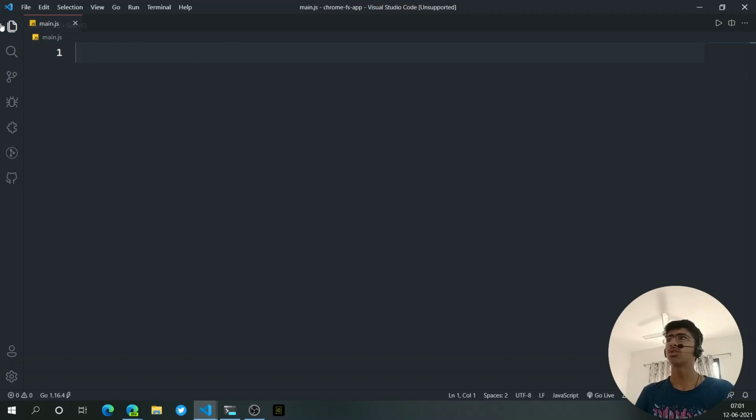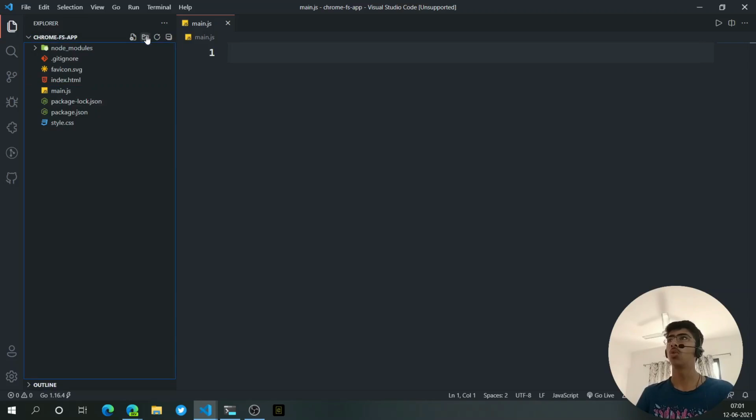So next up, let's create some files. I'm going to create a new folder called JS, in which we'll store all the JavaScript files.